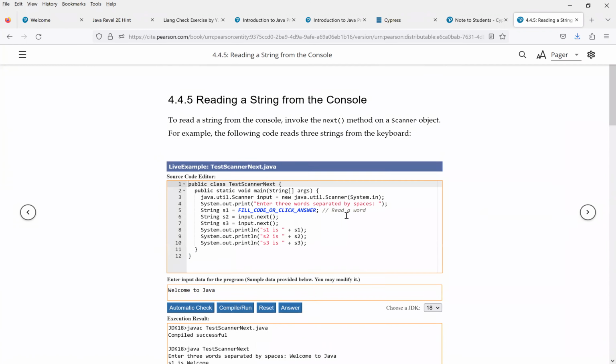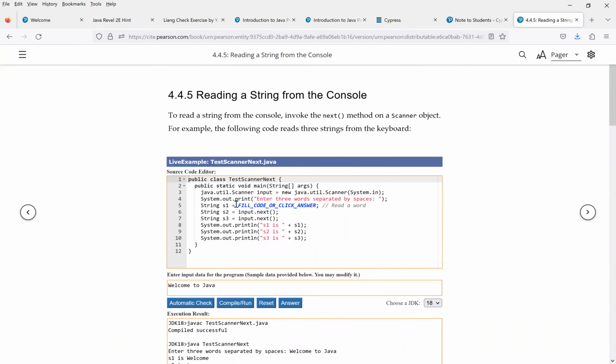So when you read a string, you create the Scanner object and get the input. There are two ways to read it. Input next gets just one string separated by the white space character. So this is the next method.